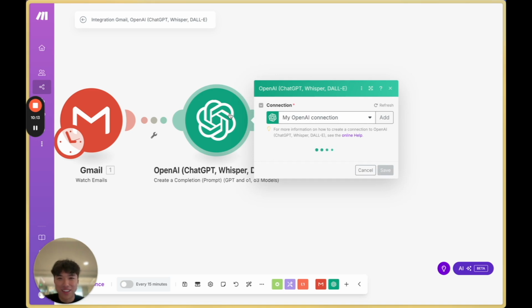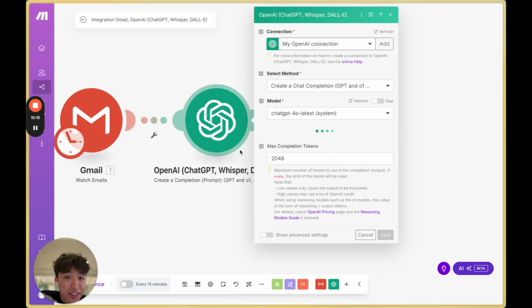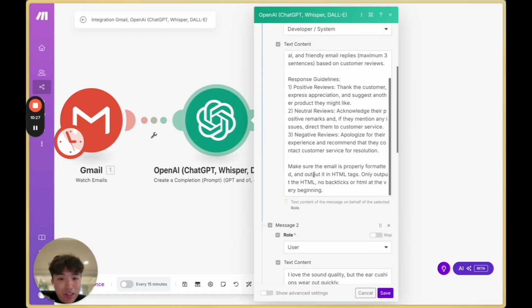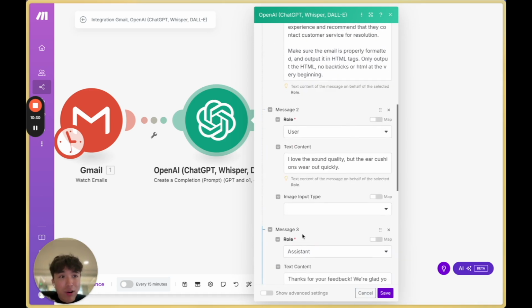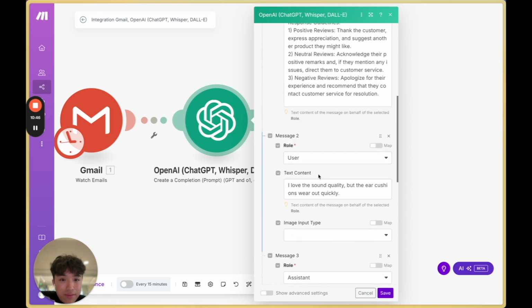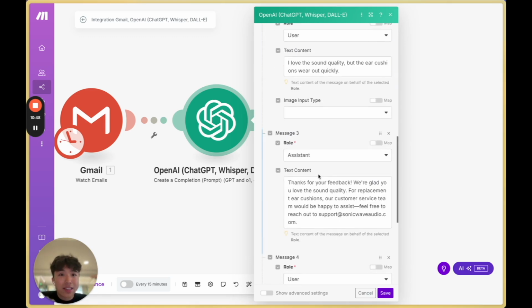Just to recap what just happened, we are configuring the ChatGPT node to come up with a reply to a customer email. And the way we're doing it is first we're giving it a system message for what its role is and what its task is. Afterwards, we're giving it a conversation history for what should occur between a customer and a customer service representative. Afterwards, we're giving it the actual customer query and telling it to respond accordingly. So that is what is happening here. And this whole blueprint will be linked down in the description below, so you can just import it into your make.com scenario and digest it slowly if you would like.